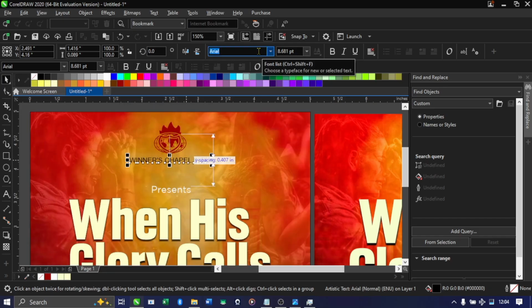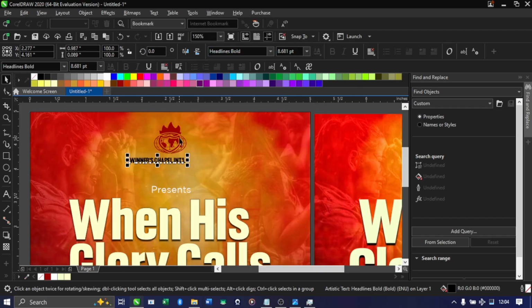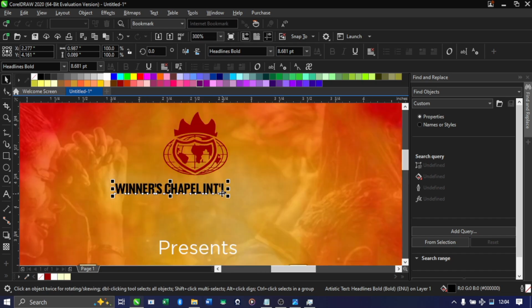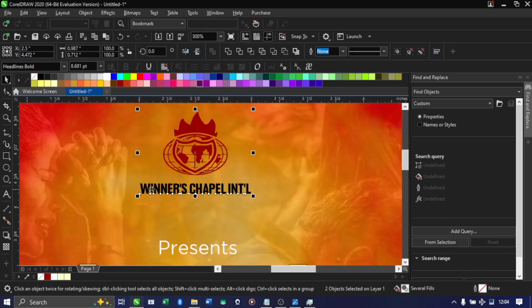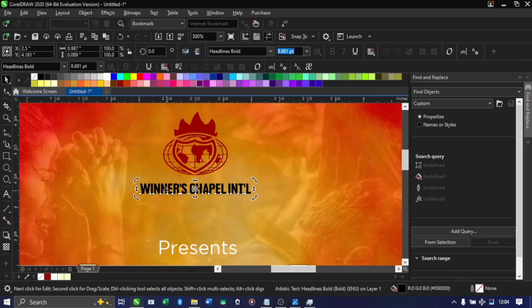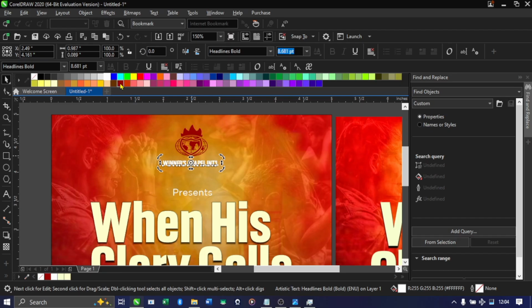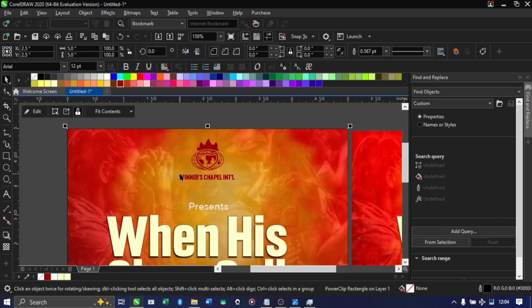Then we'll go ahead and use the headline. So just click and search for the headline again. Yeah, this is what we're going to be using. So just make it to be in the center, move it to be in the center. Yes, move it to the center like this. Fix it on red color as you did, and that's great.